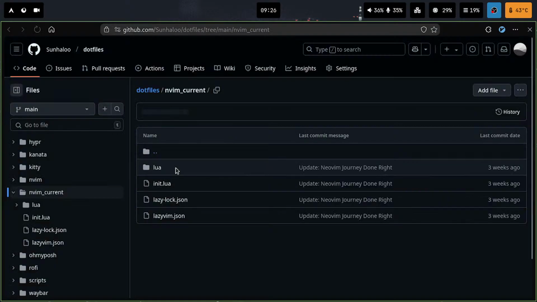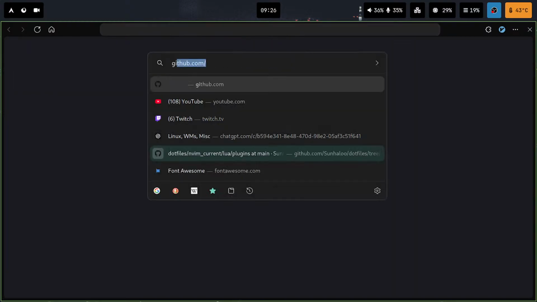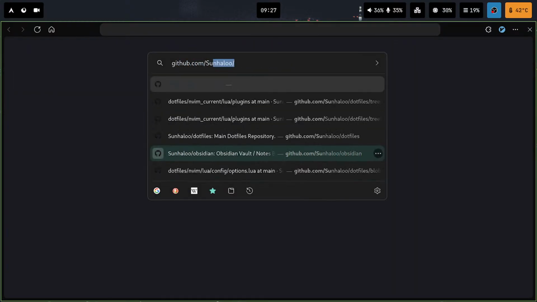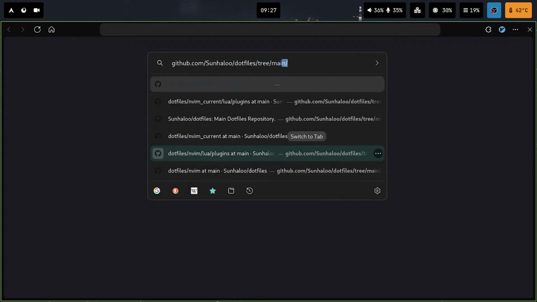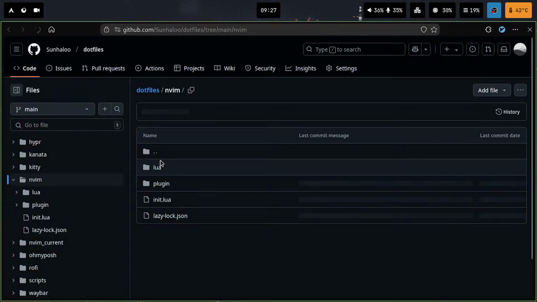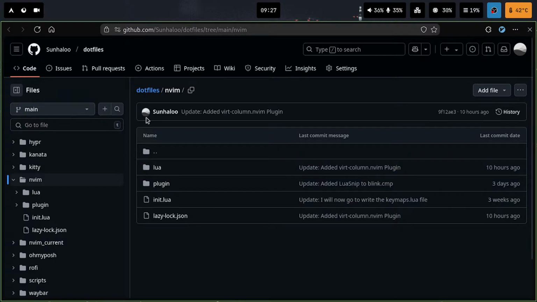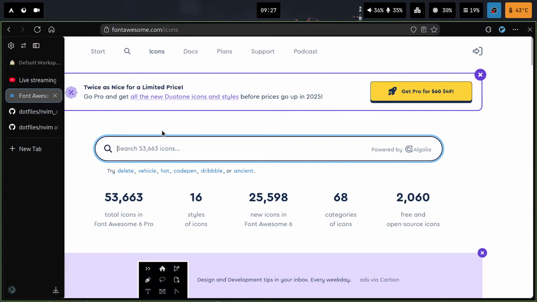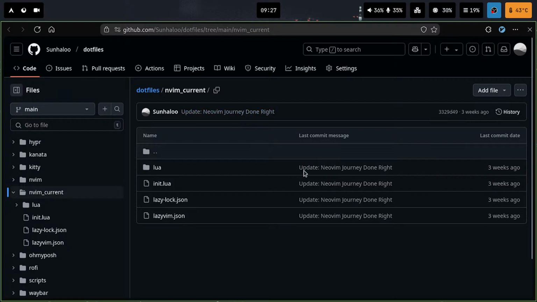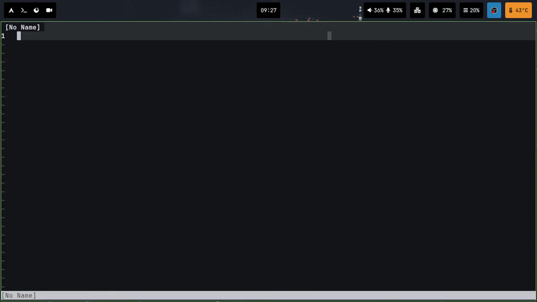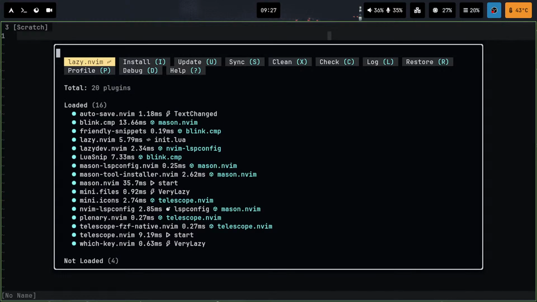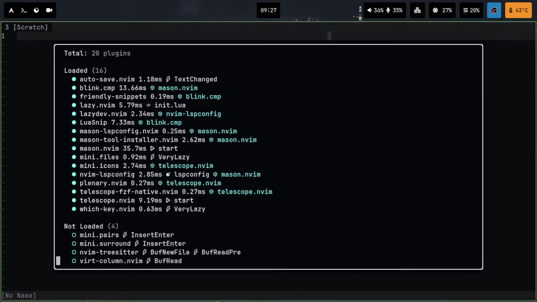So we have this, which is my old configuration, and then we also have this, where I am doing the new one. As you can see, this was last touched 3 weeks ago, so I have not touched it. I've only been using this for the moment, and I have made my configuration. I've changed a lot of things actually.